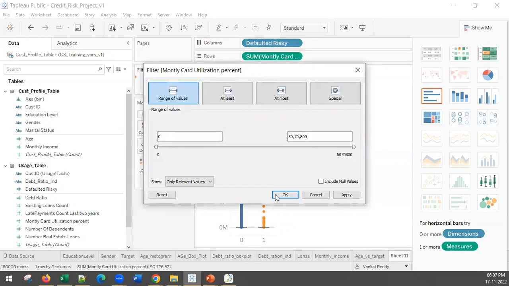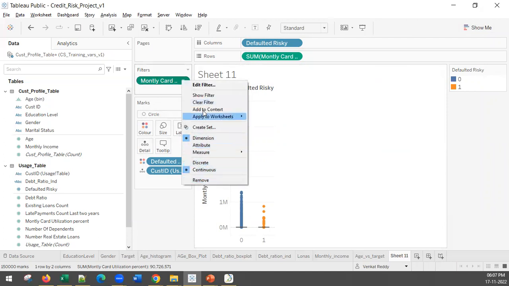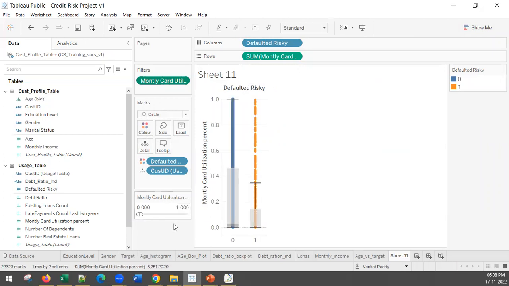Next, range of values, then apply. Let me take monthly credit card utilization. Here the filter will be there. Show filter, and then bring it here. Monthly card utilization from 0% to 100%. 100% means 1. 1 means 100%.